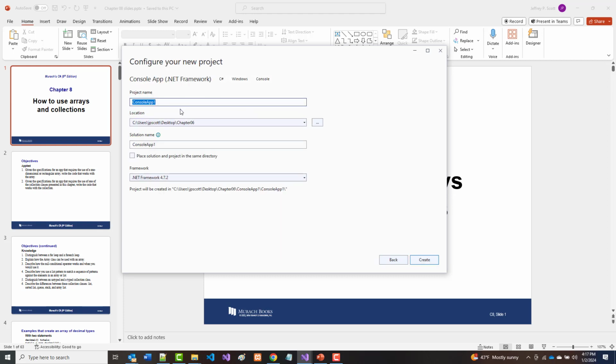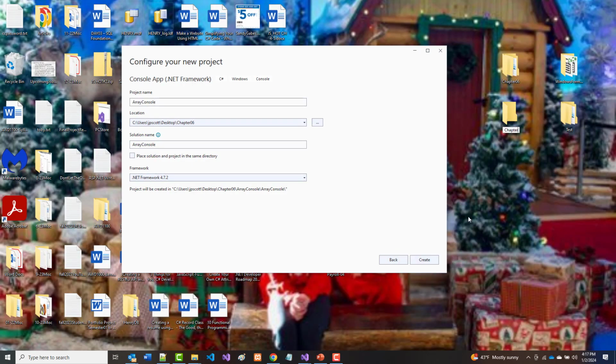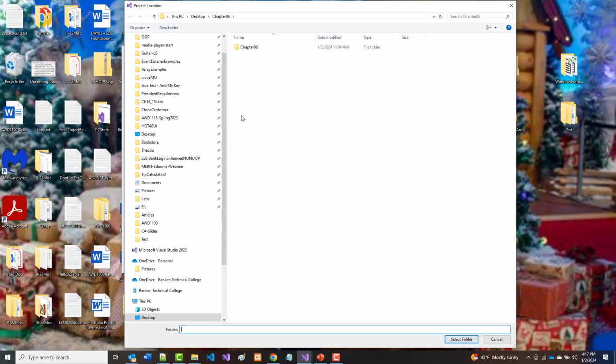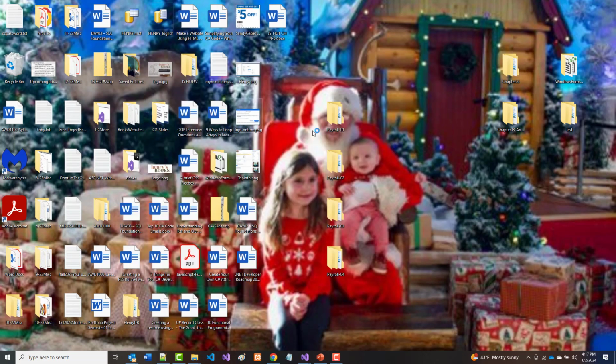I'm going to call this ArrayConsole, and I'll put it into a folder called Chapter08 Arrays. Oh, I said array, I wanted to say arrays. Oops. So there it is. Okay, so let's choose that. There it is. And we'll call this solution just Arrays.